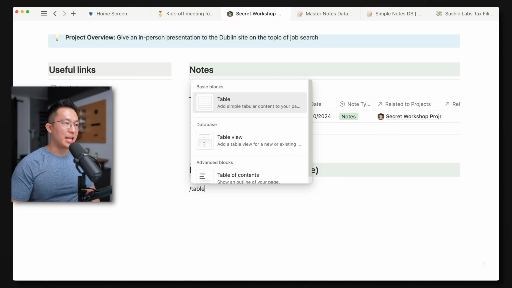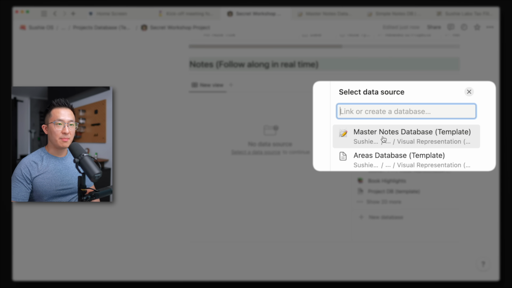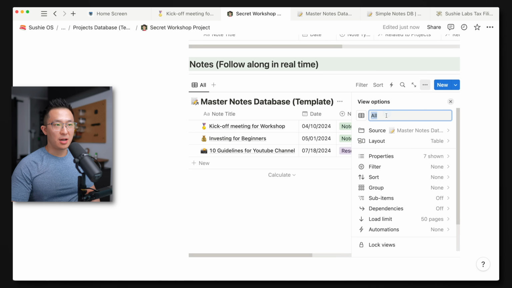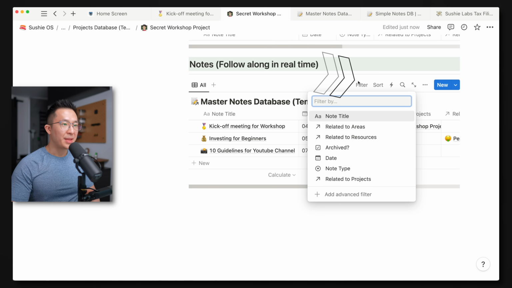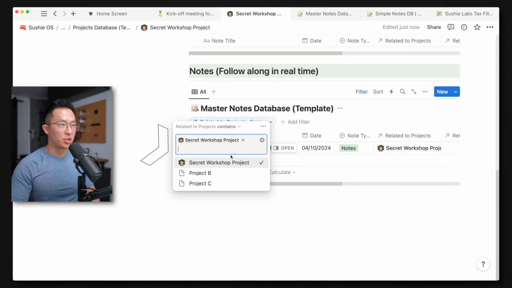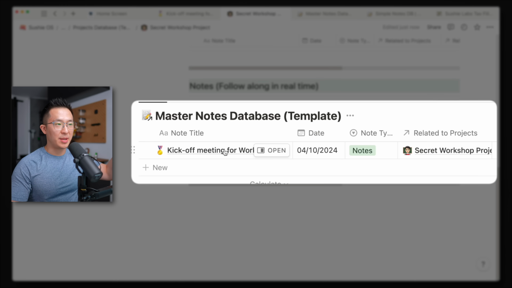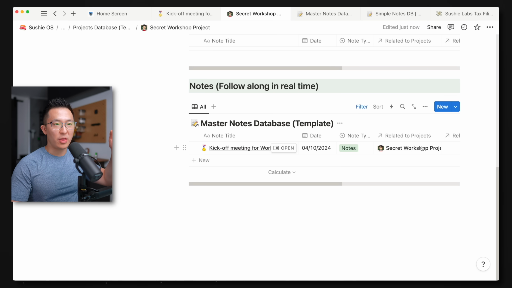I first create a table like so, and then under select data source, I select the master notes database, select all view, and under filter, I select related to projects, and I select this Secret Workshop Project, which is this project. And boom, now I only see the kickoff meeting notes that is related to this project.